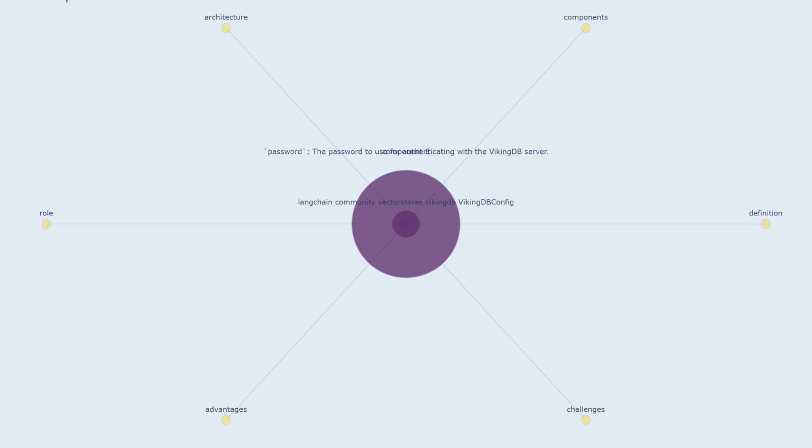Component 5. The password associated with the username used for authentication with the Viking DB server. This password ensures that only authorized users or applications can access the database. It acts as a security measure to protect the data stored in the database from unauthorized access. Passwords should be kept confidential and not shared.